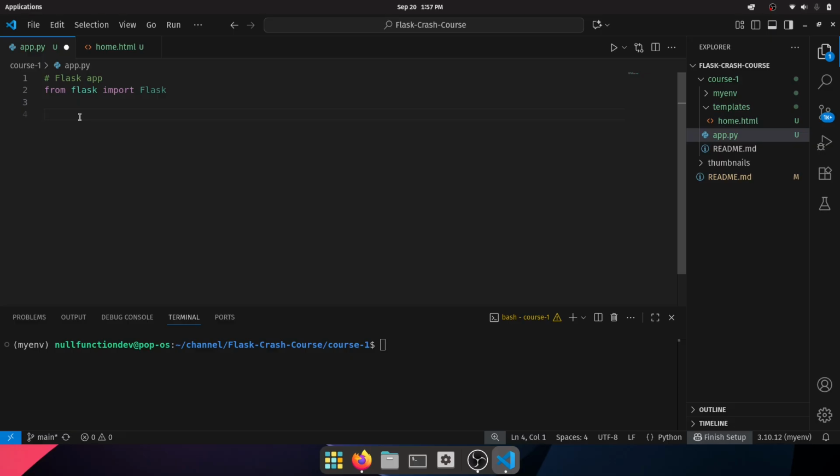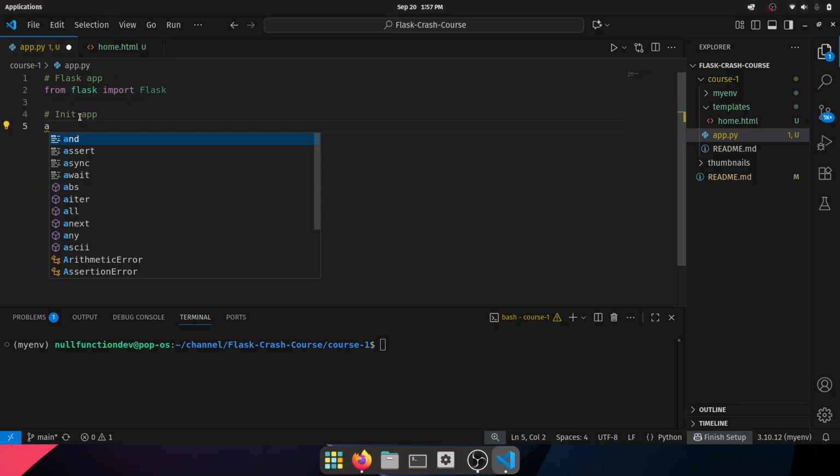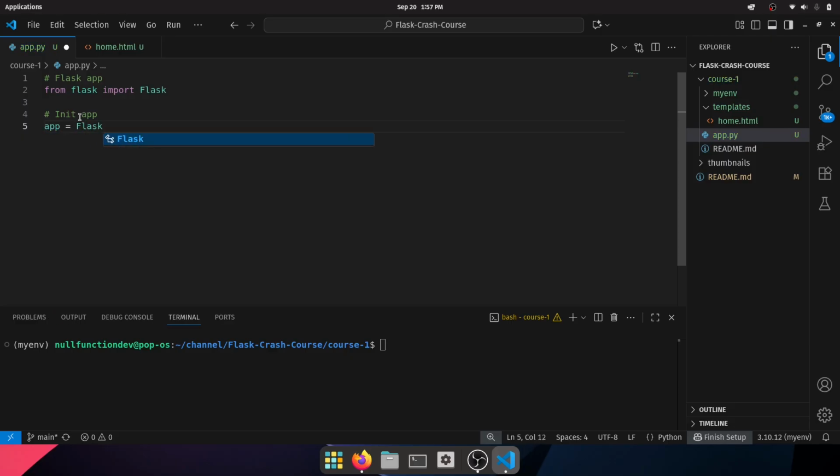We have Flask, we have the tools, we have the environment and the files. We're going to take a deep breath and we're going to make our app. First thing we need to do is initialize it. So init app. We're going to name the app, and it's going to be an object from Flask.